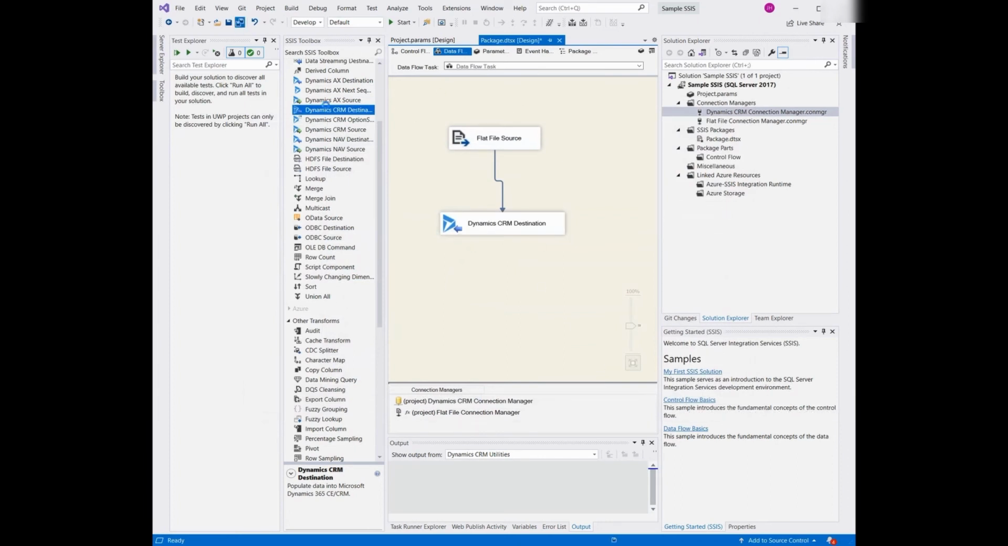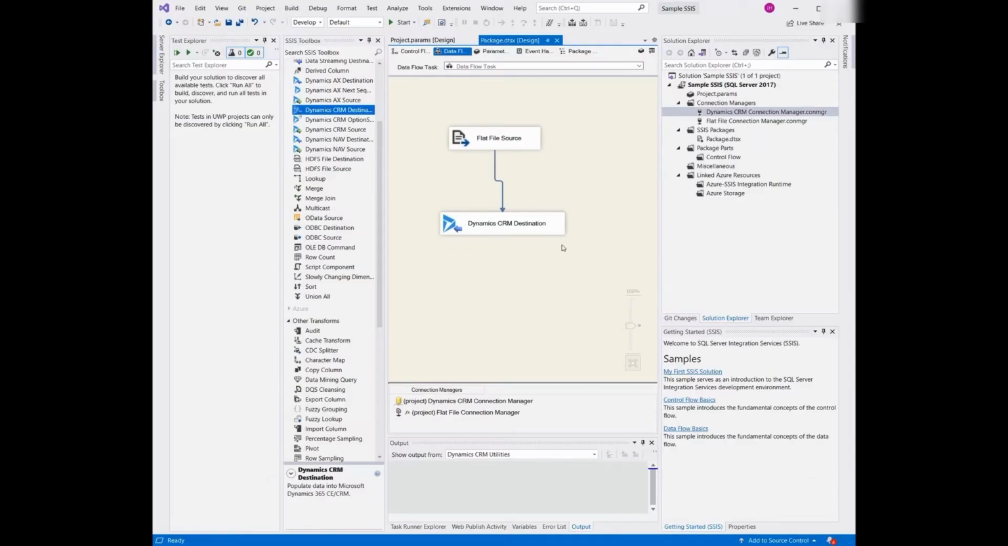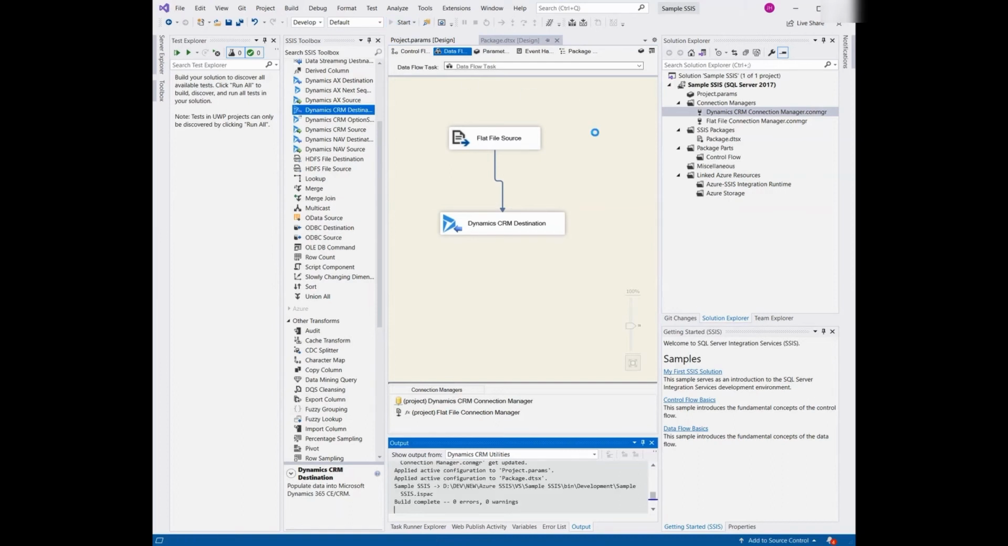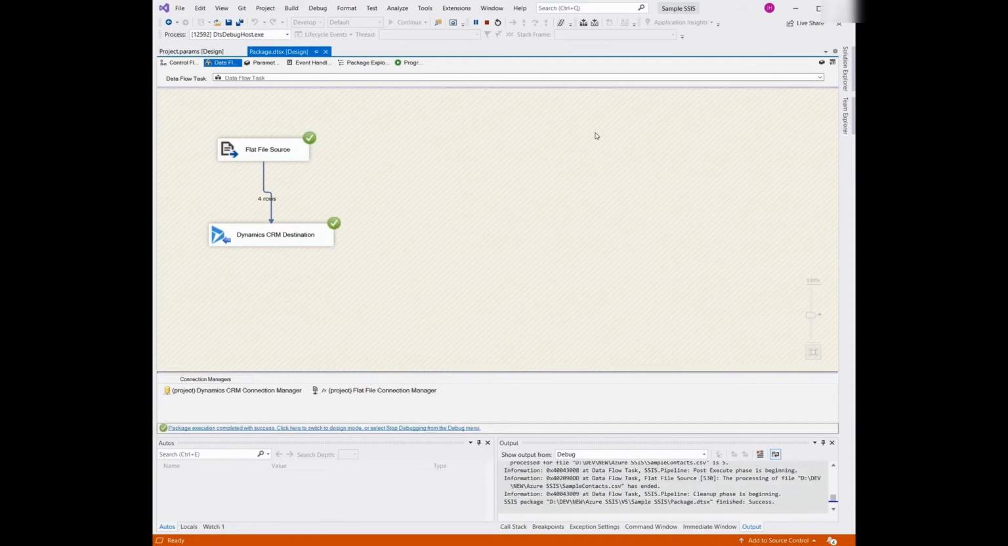So once that's done, we can do a save and we can check to make sure that there are currently no contacts in the dynamic system. So if we hit start, that's going to run. It'll only take a few seconds. It's found 4 rows, obviously that's 4 records of data.